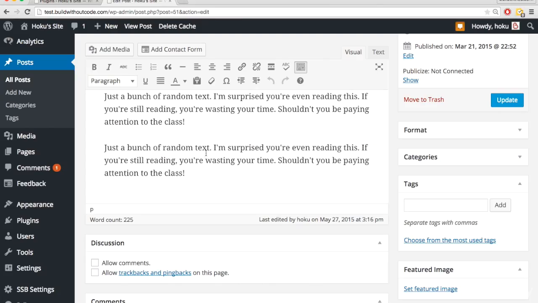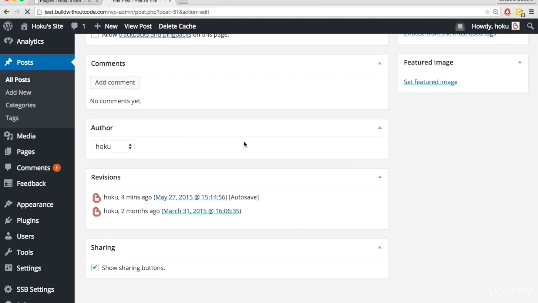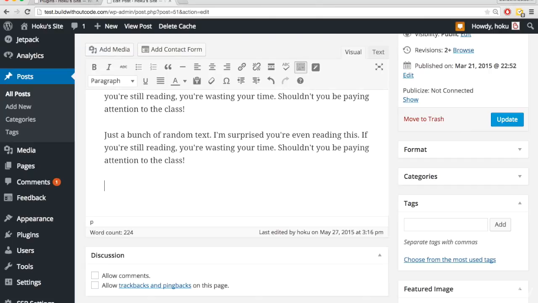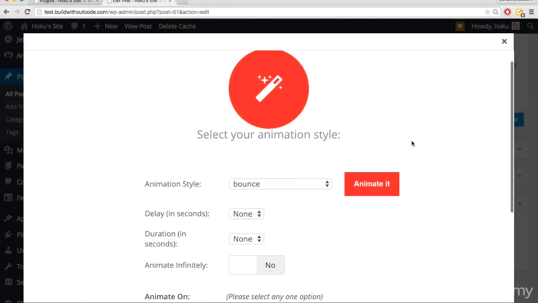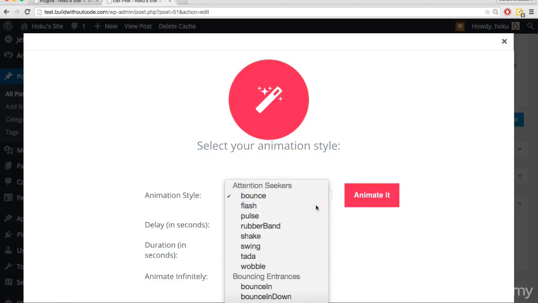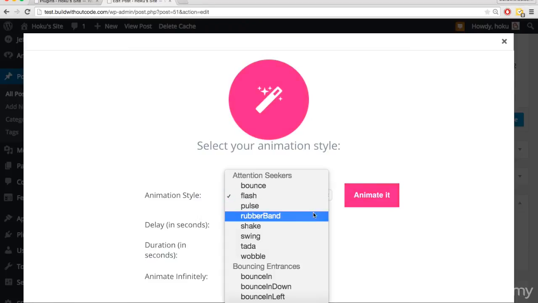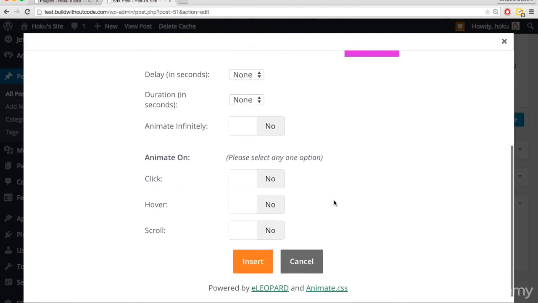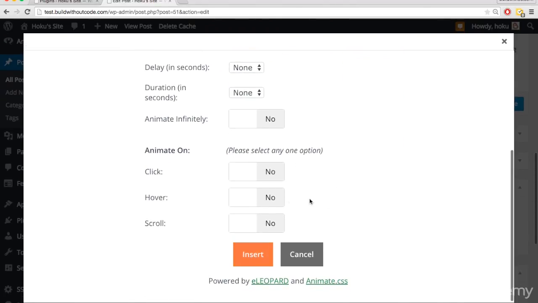and so now that it's activated, I'm going to hit refresh on a post. And now you can see we have this button right here that says Animate It that now appears. And so if I hit Animate It, we can pick the different animations. So we can have it bounce, we can have it just flash in, rubber band, we'll do rubber band, leave those, and over the hover, and we'll insert it.